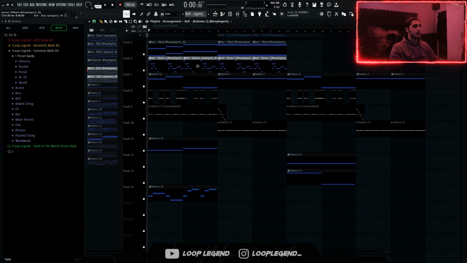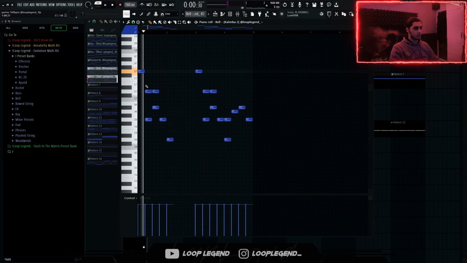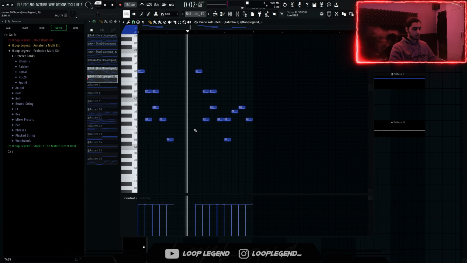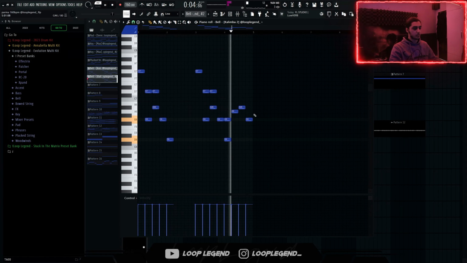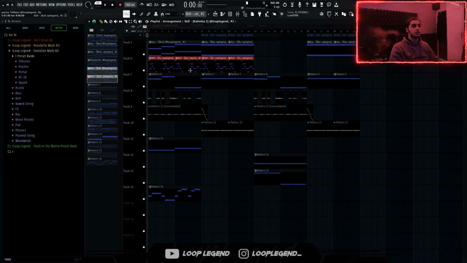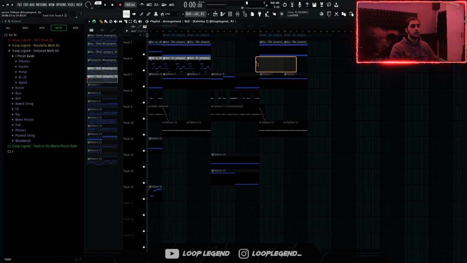And in the playlist, I send that 1 octave up after 4 bars, and this is what it sounds like. And then I repeat the first pattern, and in the second part I delete the bell.